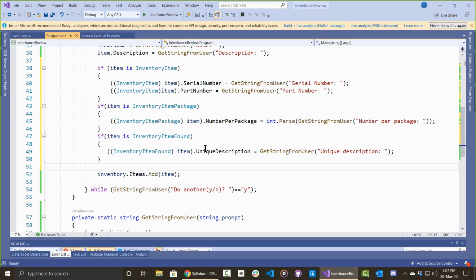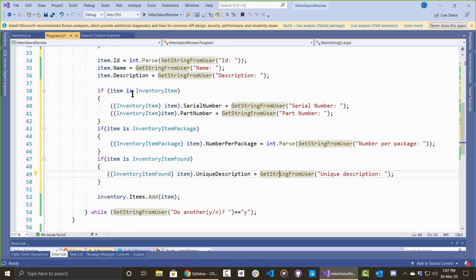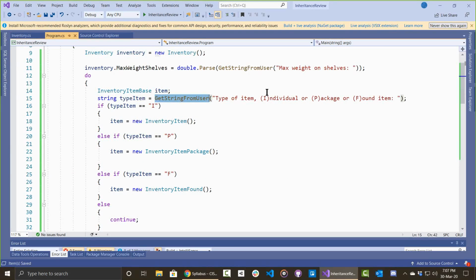So this, is, is a very important word in polymorphism. So here, let me go back through what's happening here. I asked the user what kind of thing they want to create. And based on what they say, they want to create an inventory item, an inventory package, an inventory found. And I'm making my item now point to be of the type that's at the very tippy top of the hierarchy, which is this item base. So I make the kind of item they want.